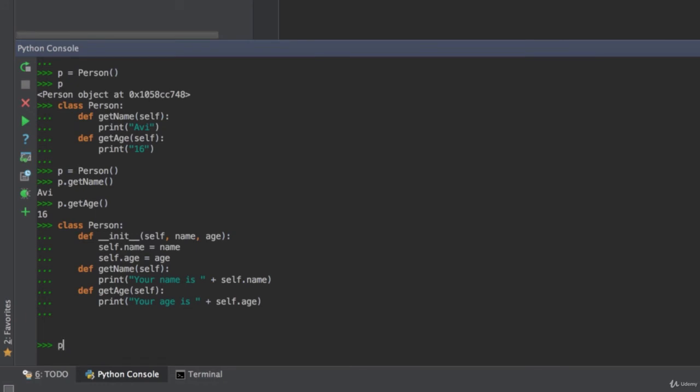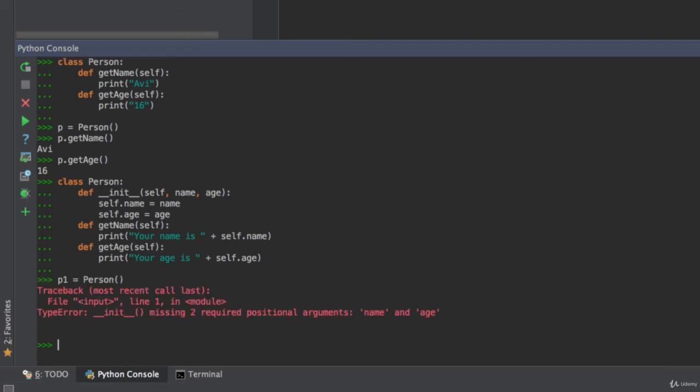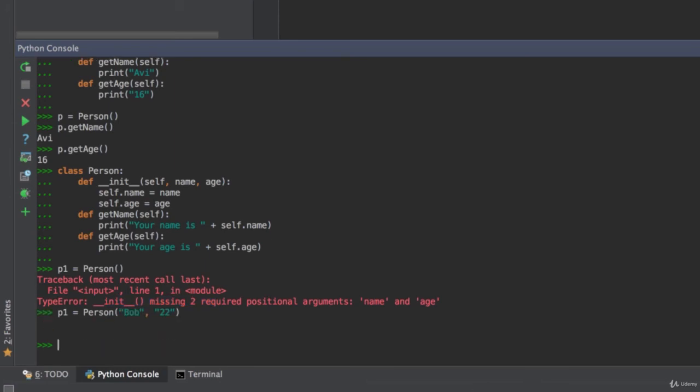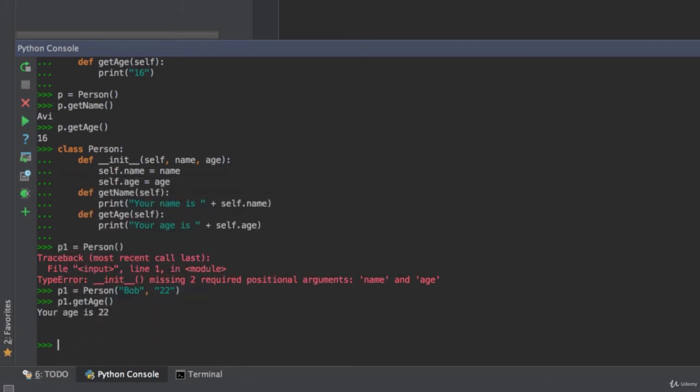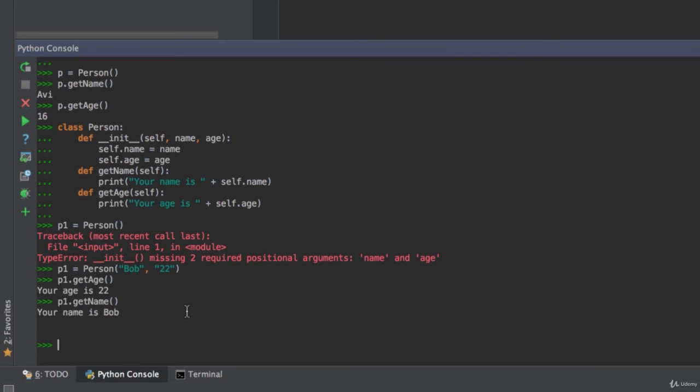So let's go ahead and call this P1. P1 is equal to person, but now we have to pass in a name and an age. If we just call P1 equal to person, we get an error, which says that, hey, your init function takes in 2 required arguments. So P1 is equal to person, and now let's go ahead and say Bob, and let's say he is 22. Okay, it doesn't matter. So P1 is equal to person, Bob, 22. And now if I go ahead and say P1.getAge, I get your age is 22, and P1.getName is your name is Bob. Fantastic.